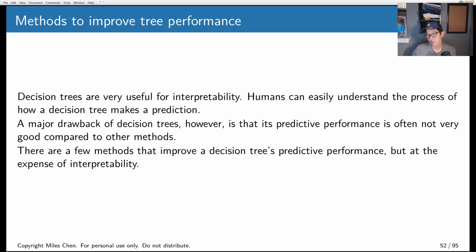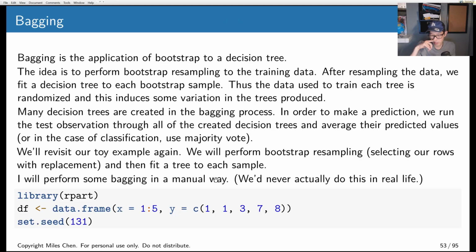The nice side of a decision tree is that it's very easy for a human to understand, all right? You can just follow it, and it's very easy to say, okay, if the x is this, then you go down that path. If the x is that, you go down the other path. But again, the predictive performance of the tree is not very good. So we have a few methods to improve tree performance, okay? One of the methods is bagging, okay? Bagging is the application of bootstrap to a decision tree.